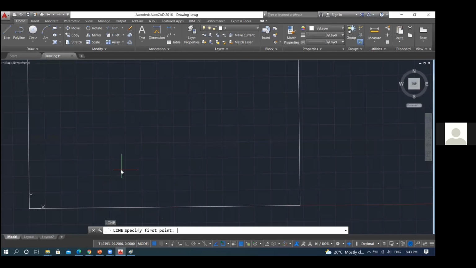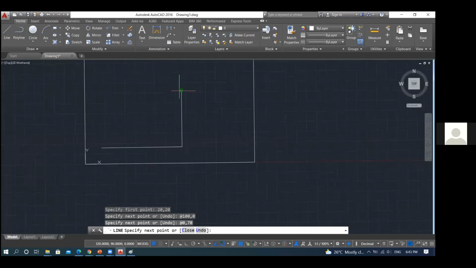L enter, 20, 20, enter. At the rate 100, 0, enter. B point is assigned. Now you have to move to C point. At the rate 0, 70, enter. C point has also been assigned. Now you have to assign D at the rate minus 100, 0. That means you don't need to move in the y direction. D point is also assigned.